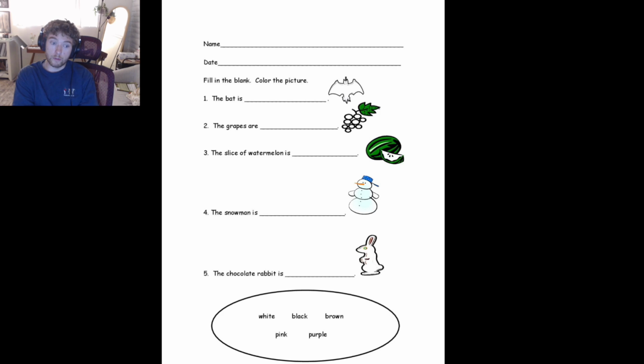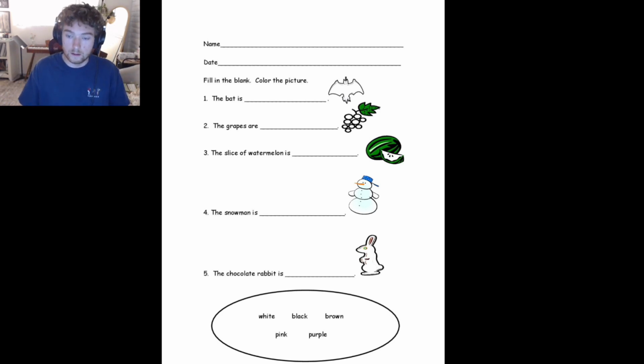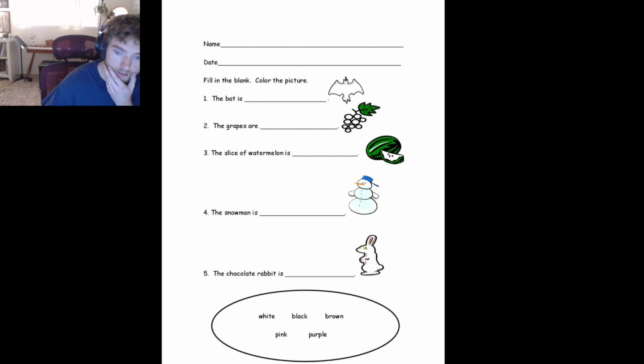Our third problem here says, the slice of watermelon is... Ooh, can anyone tell me what color the inside of a watermelon is? What color should that slice be? Yes, very good. Pink. Pink is the color that the watermelon should be. Awesome. So go ahead and write the word P-I-N-K on the blank and cross it off.